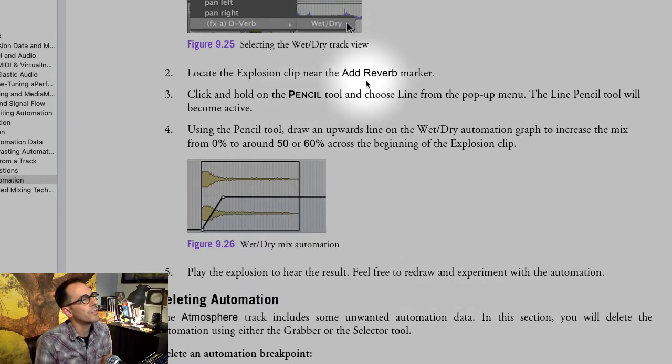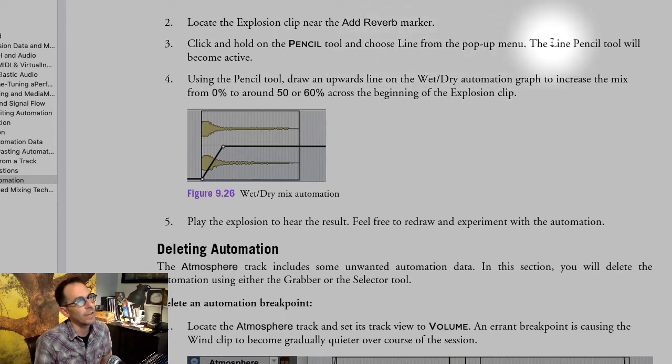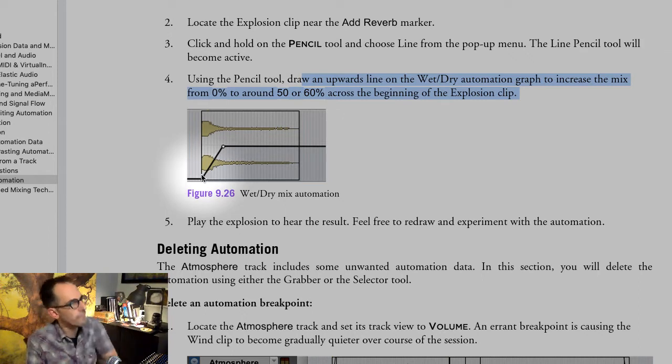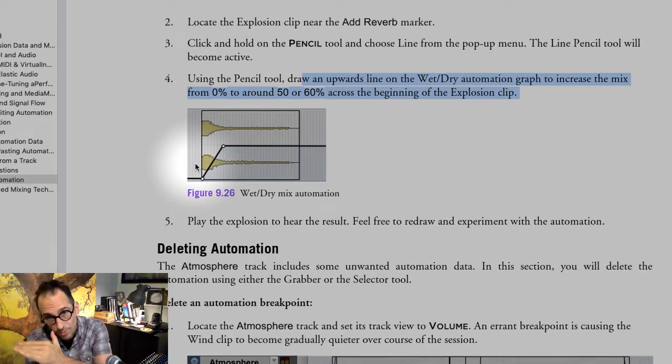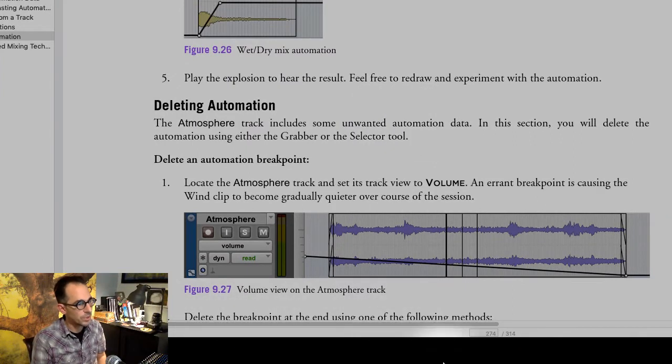Locate the explosion near the add reverb marker. So we're gonna click and hold on the pencil and choose line. Okay, I'll tell you that in a minute. The line pencil tool will become active. Using the pencil tool, draw an upwards line to increase the mix to about 50–60%. So this is the explosion waveform, right? So it looks like about halfway through the explosion, we do what looks like a fade up. What we're doing is we're increasing the reverb from nothing to about, looks like 50%. So we're giving it 50% reverb over time. And we're doing that with the pencil tool.